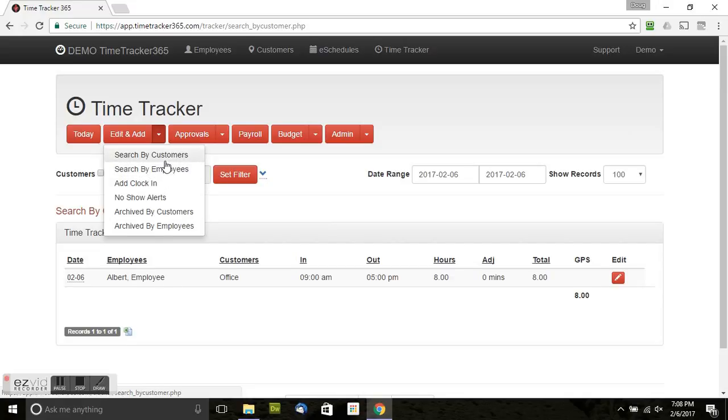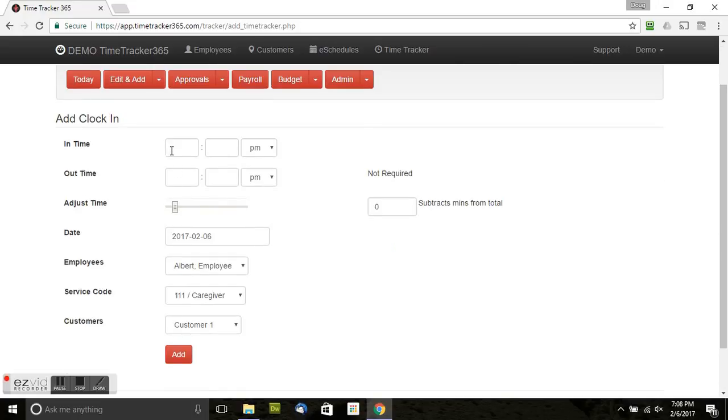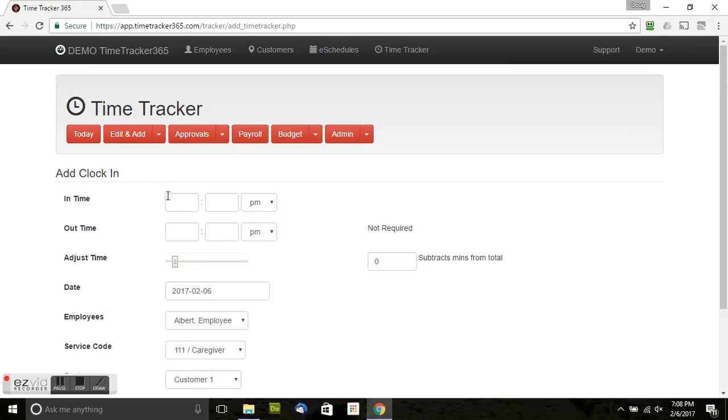We can also manually add a clock in if we had to do that. We can put a start time and an end time and fill that information out if for some reason someone was unable to clock in with the phone system and you had to manually enter it. The other features on here, no show alerts. We'll discuss this when we talk about e-schedules. And then archived. Time Tracker does not delete any of its data, but we do archive our data after 4 months. So you'll have to come into different screens in order to get that and view it.